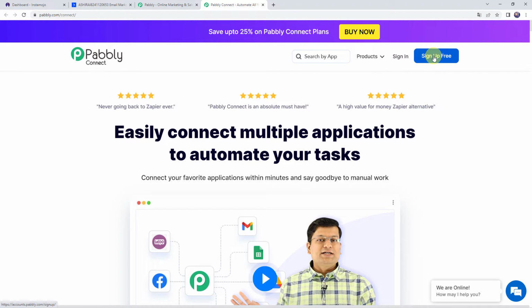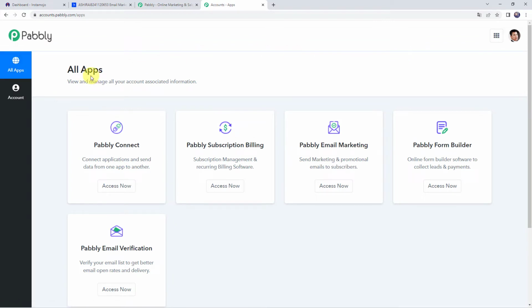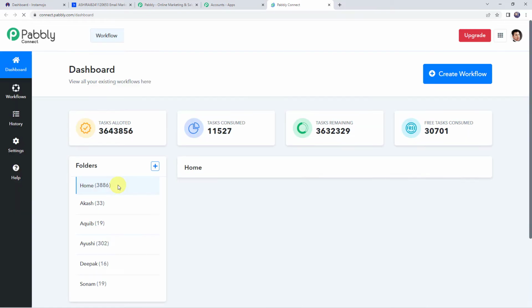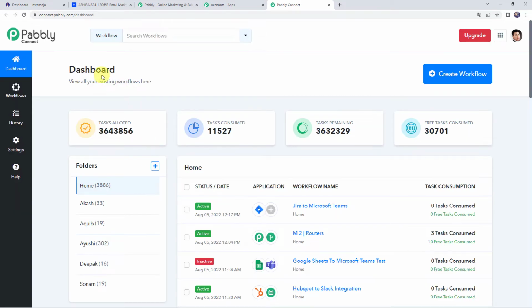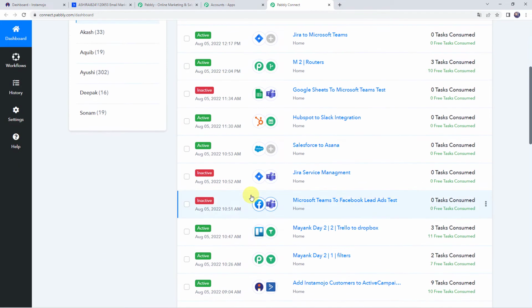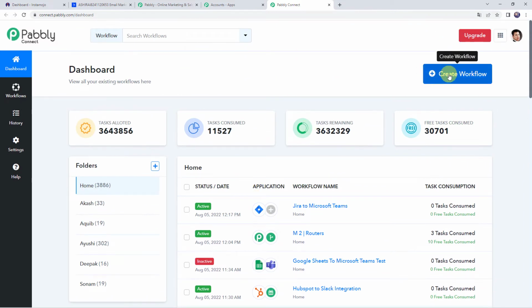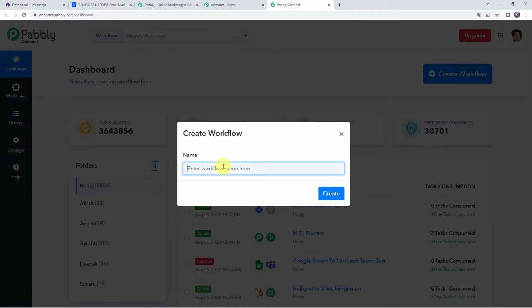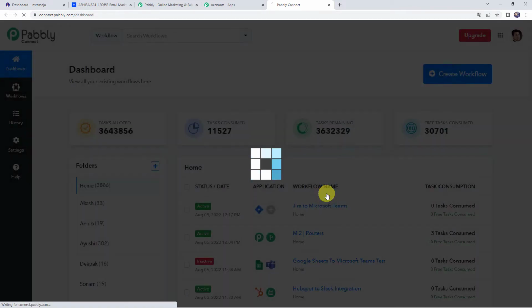If you're already a user of Pabbly Connect, simply click on sign in. In the All Apps section, come to Pabbly Connect and click on Access Now. This is the dashboard of Pabbly Connect. Here we need to create a workflow. For that, come to this plus sign and click on Create Workflow. Now here we need to give a name to the workflow. Let us give the name as Add Instamojo Customers to ActiveCampaign with Tag. You can give the workflow name as per your requirement and simply click on Create.